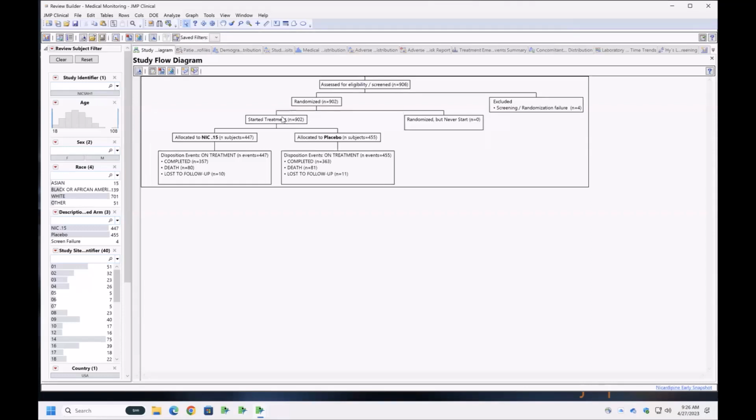How many actually started the treatment? Some of them didn't. And then if this is unblinded like it is here, how many went to placebo? How many went to nicardipine? And then some disposition information. How many completed? How many died? How many lost to follow-up? So it's a good heads up, right? As we're looking into our study and reviewing it, I always recommend that.